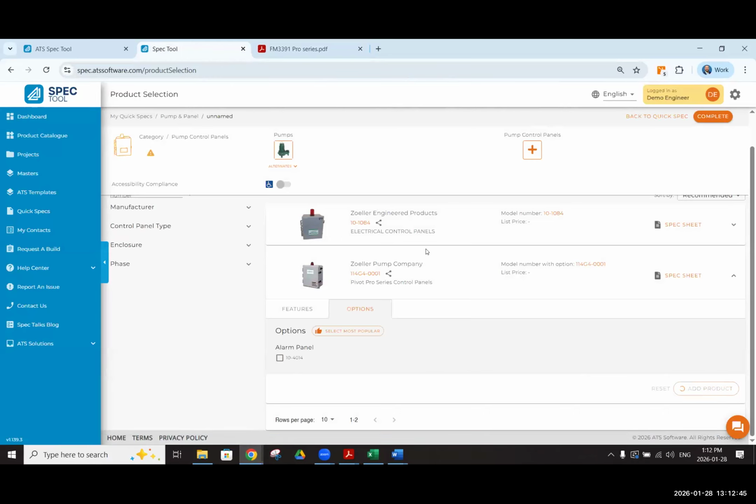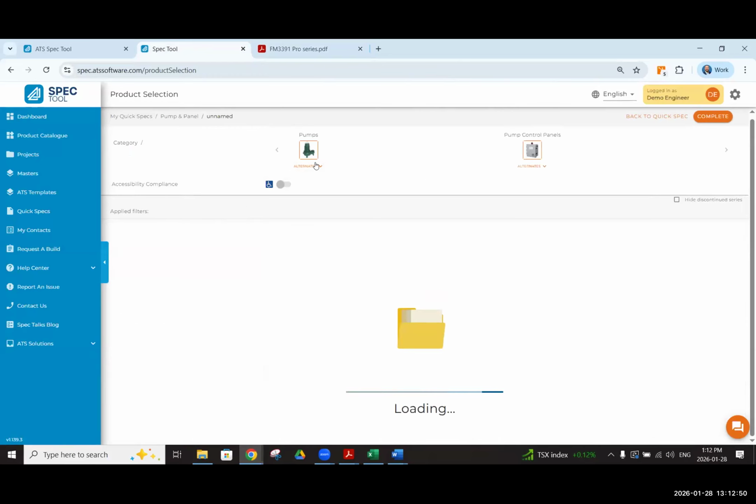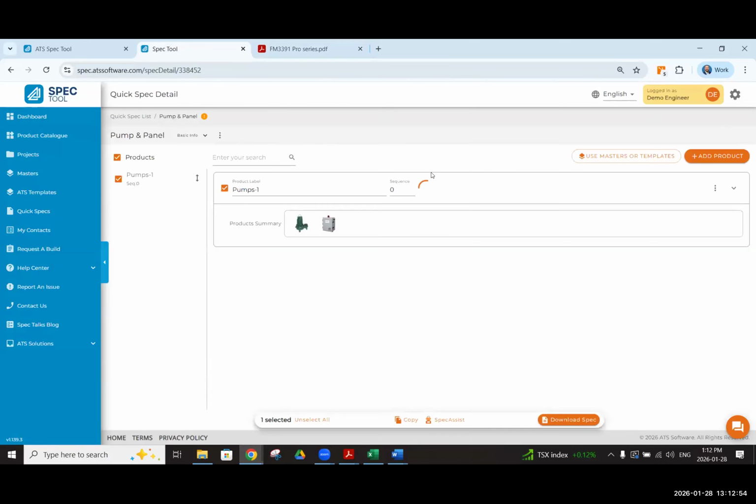Hit add product, and now we've made an appropriate selection with a panel that matches the volts and amps of the pump. That's embedded in our rule engine. Make sure it's the right pump, the right panel. From there, you can hit the download button if this is all you need.